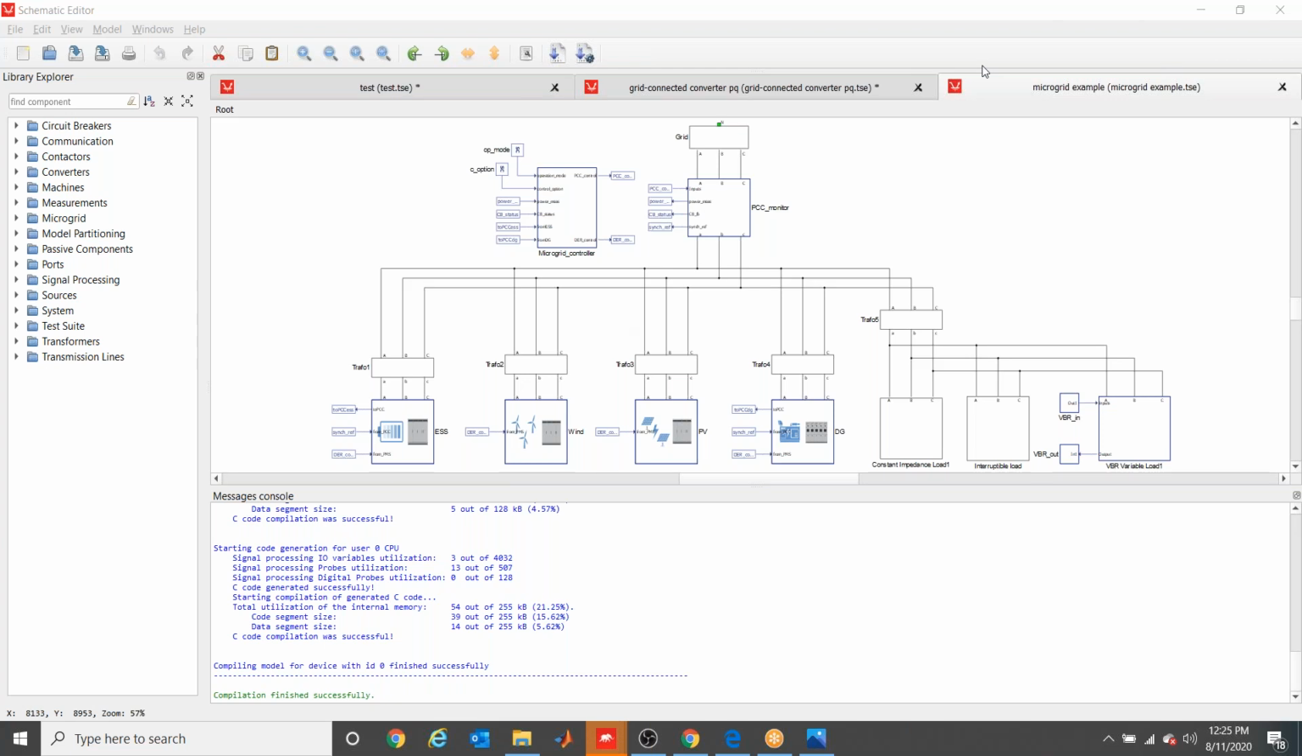Any other queries from anyone? So this is the example about what I am talking. You can see here a lot of DERs are connected, and there is one PCC also designed, a point of common coupling. You can get the idea, and the controllers and other things are there. So you can take this example as a reference.